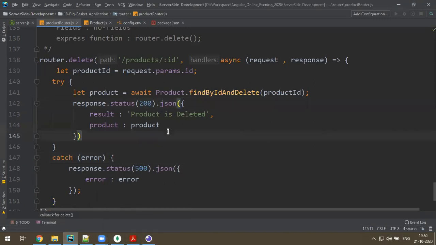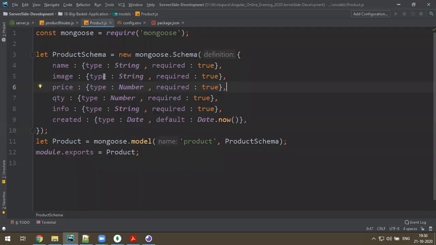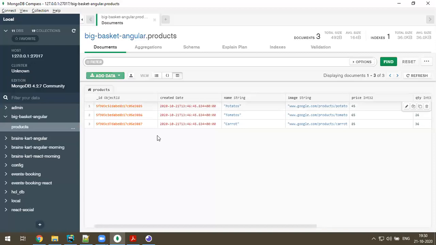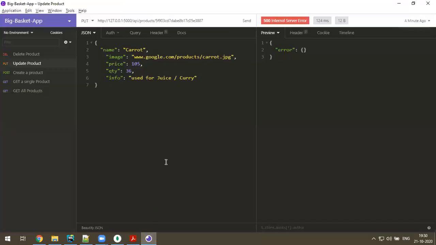Then by default it will take null. If it is a string, it will take null. If it is a number, maybe it will take zero. Or I think it leaves the field empty. Okay. So, update.